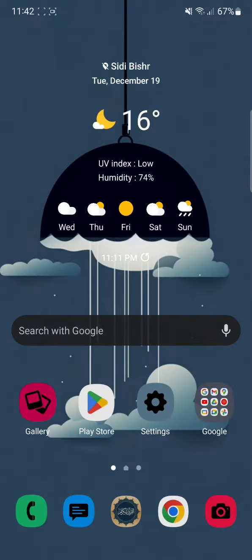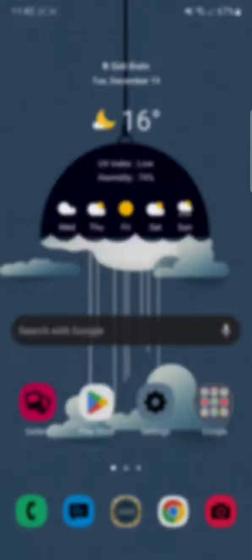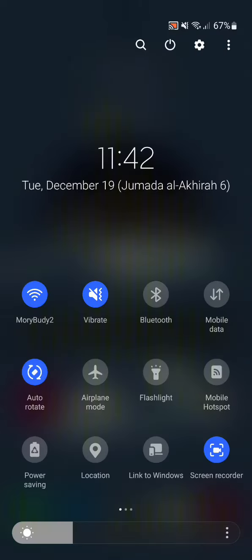So how I can turn it on and off is that you're going to swipe down so you can open your navigation bar. And from there, you can find something called auto rotate.